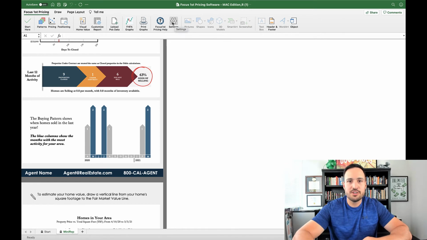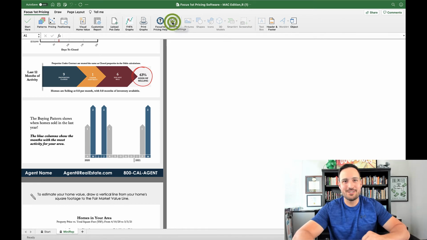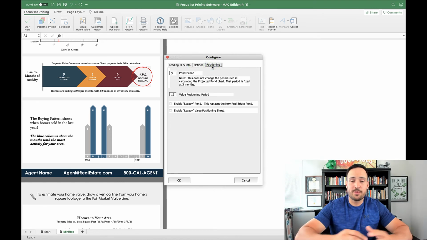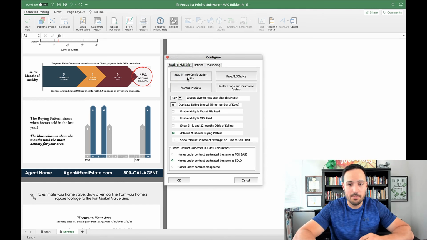Now the settings option here, which I'll go in depth on in the tutorial video custom settings, also opens the dialog box allowing you to change your experience with the pricing program as well as to upload custom images. And this is also where you will find your Activate product to add a new activation code when your subscription comes due.